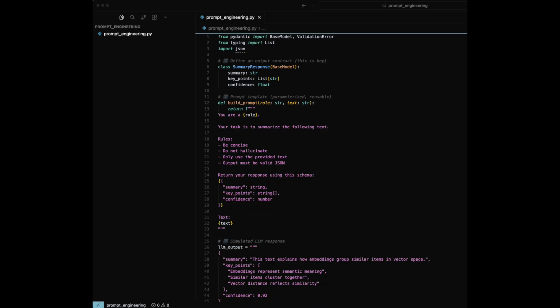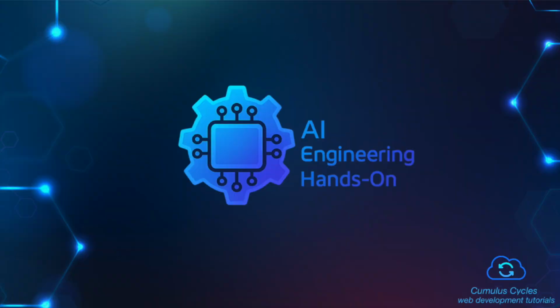In the next video, we'll dive deep into prompt engineering, but not as prompt tweaking, but as an actual engineering discipline. I'll show you how prompts act as runtime configuration, how to constrain outputs, and how to make LLMs behave predictably in real systems.